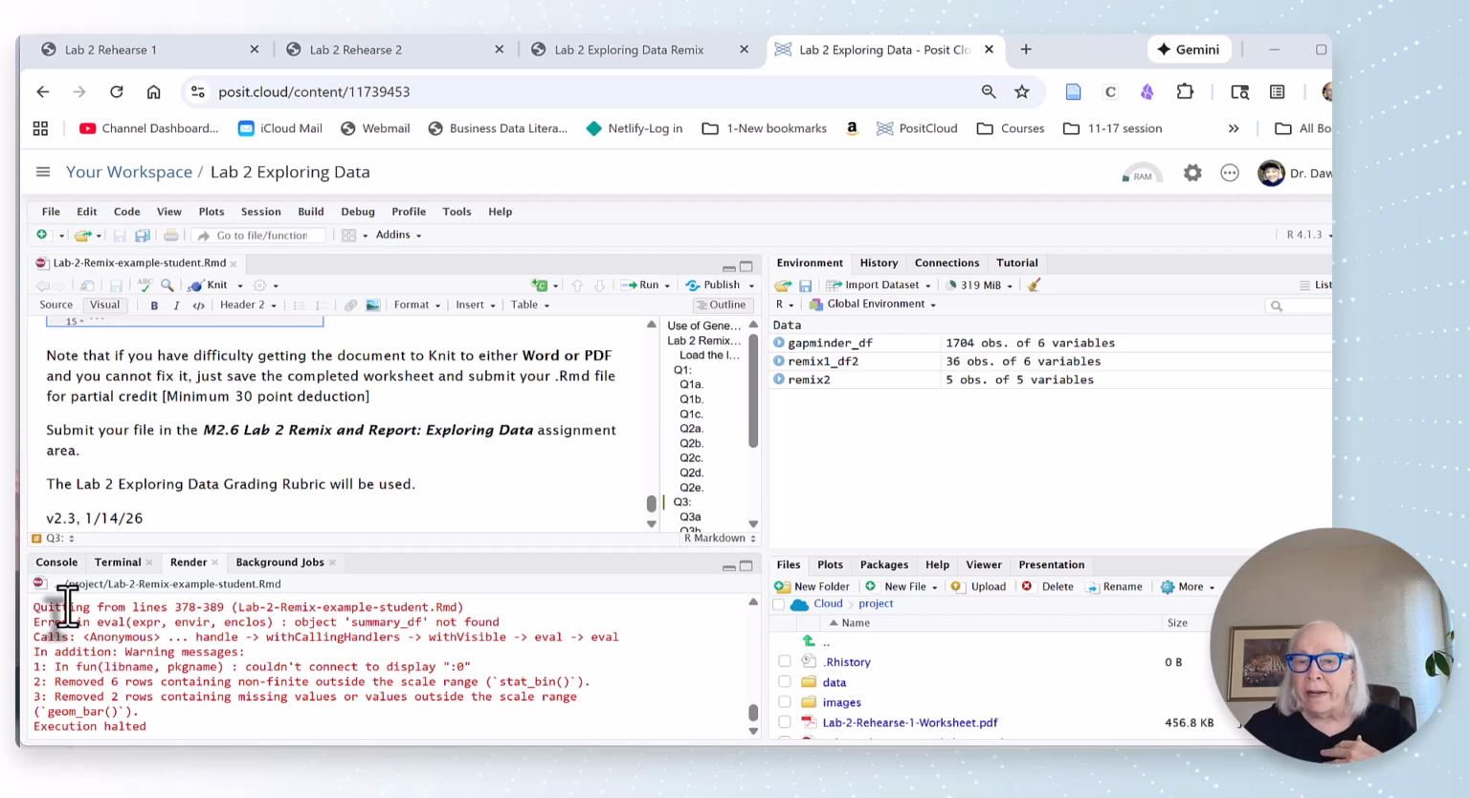Now, when you're knitting, another word for that is rendering. So you'll probably get your error message on the Render tab. And you can see here it says quitting lines 378 to 389, Lab 2 remix, which is the one I'm working on. And then it says error in evaluating the expression, object summary_df not found. Okay, so I know what that is, but you may not know that, so you probably want to get some help. First thing you need to do, though, is find out where it is.